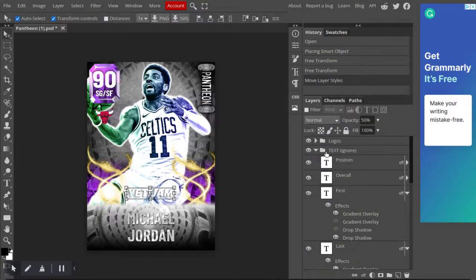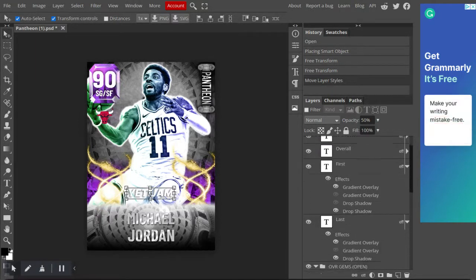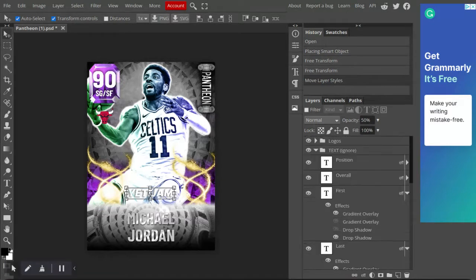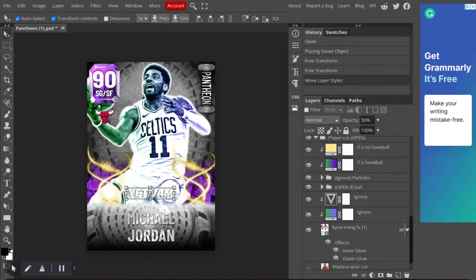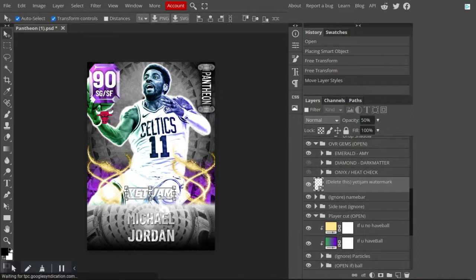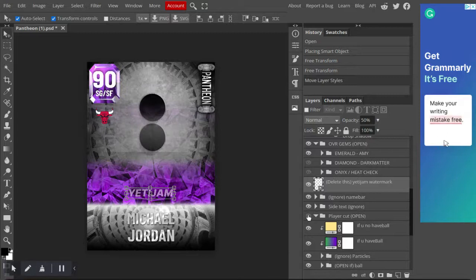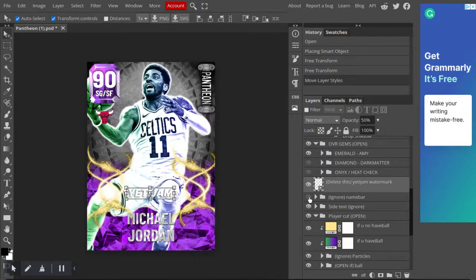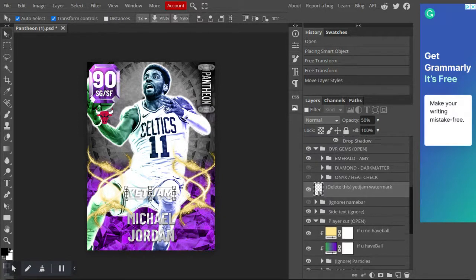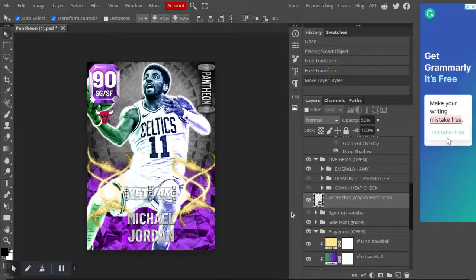But if you are making a player with the ball in their hand, what you want to do is, whatever, basically, if it's not the cutout and it's over top of the Kyrie Irving, you would want to get rid of the name bar, probably not the text because that's not really getting in the way, but like the watermark, obviously.